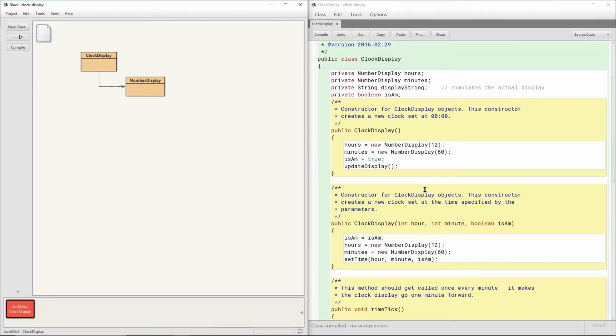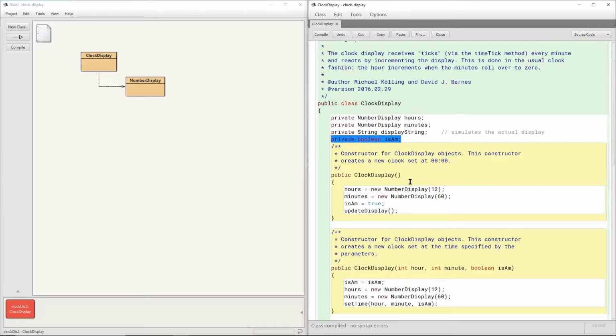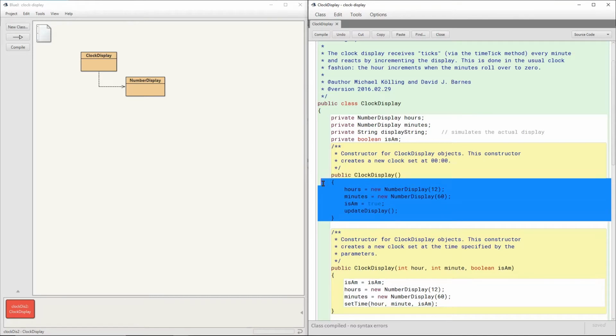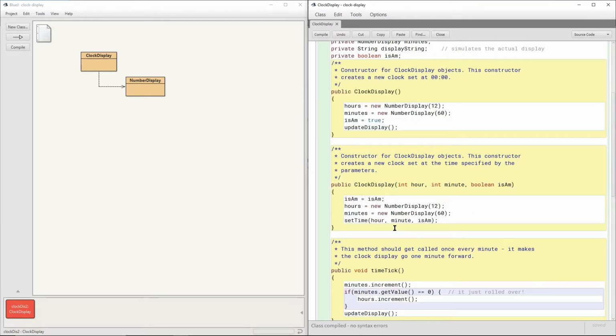So the first thing I did was create a boolean called isAM, which would be true if it is in the morning before noon, and false if it's after noon. And then in the constructor, I set isAM equals true, just as a default. I mean, this constructor is all default values. This one, you can set the boolean isAM, so isAM equals isAM.